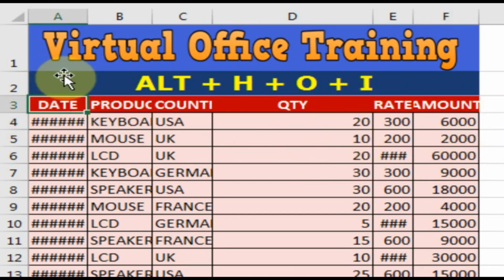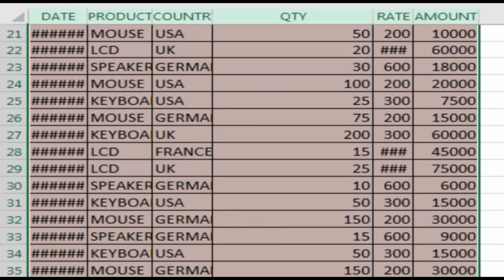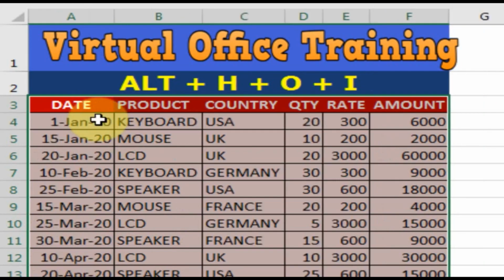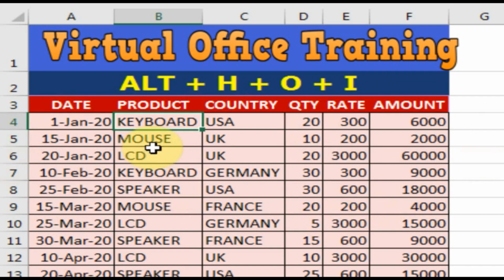First select all your data and then you have to press Alt key. Just press Alt key and type HOI. It will fit column width according to the data. You can see here it is very good trick to fit your column width.